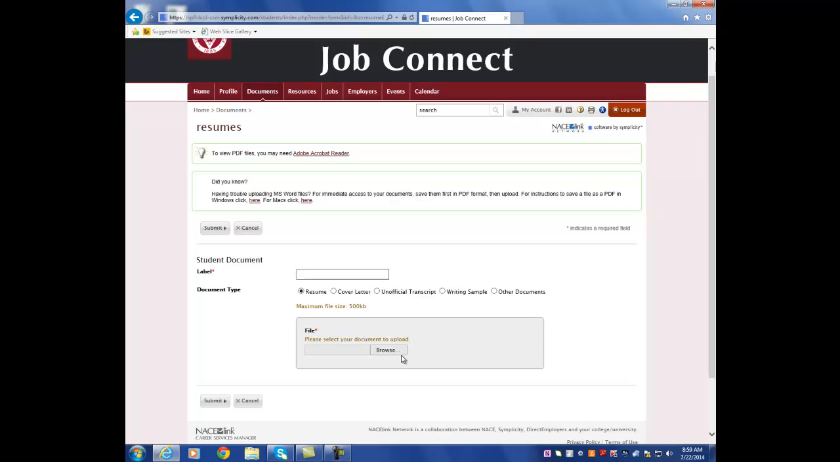Next, you will click on Browse. Then you will choose a file from your computer to upload into Job Connect. Then you will hit the Submit button. You can also save your documents first as a PDF and then upload them into Job Connect. If you upload multiple resumes, you should select one to be your default resume. You can do this by clicking on the default button in the document that you want to select as your primary resume. You can repeat this process for multiple documents.